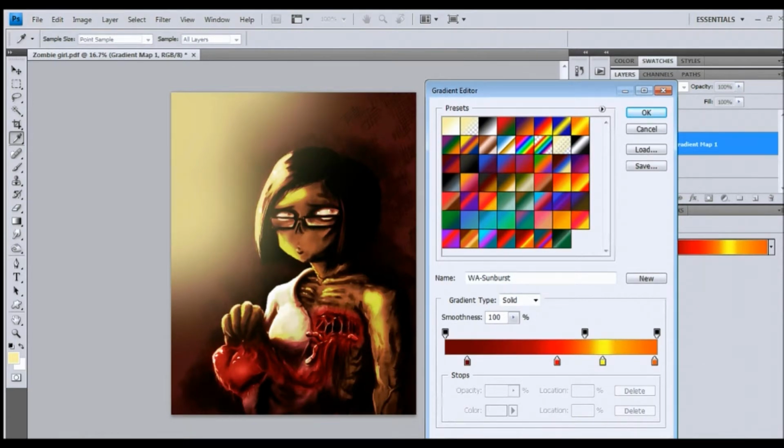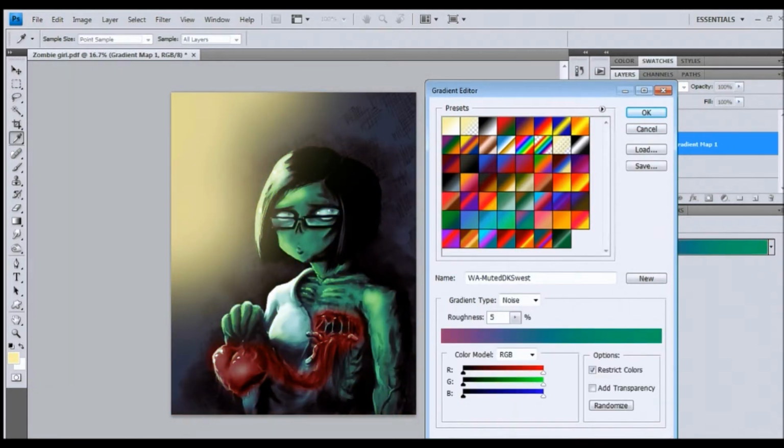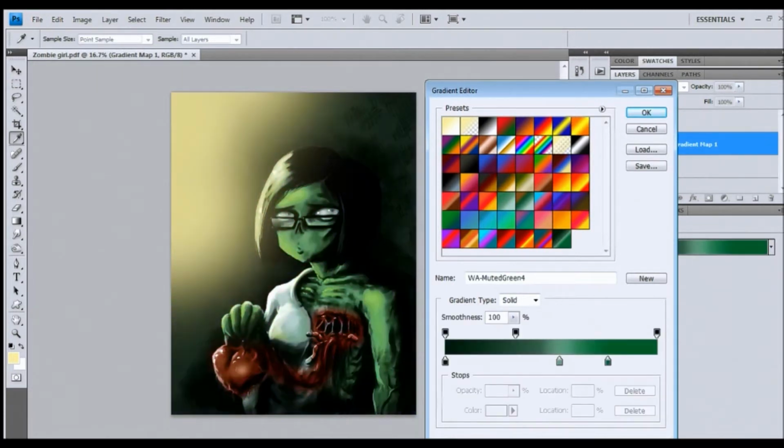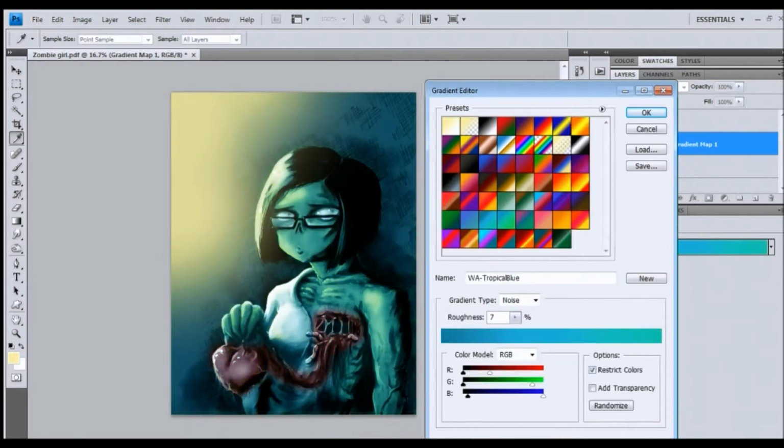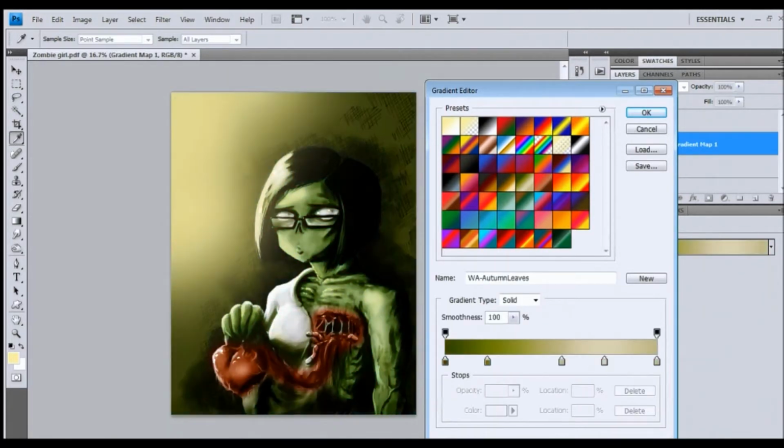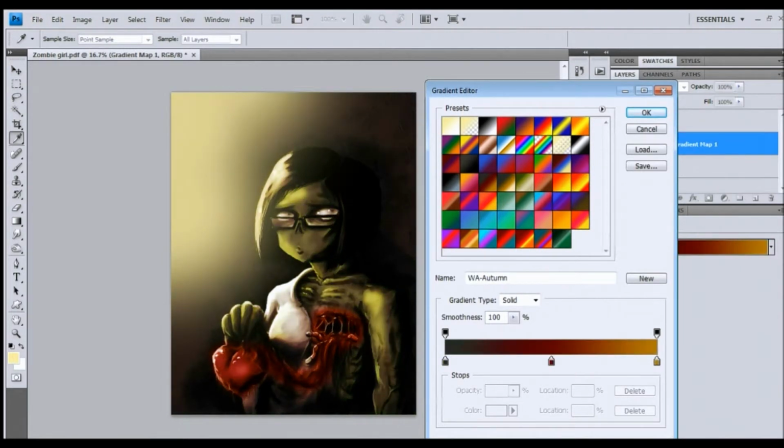I kind of really like this though, but it's a little bit too warm. She's dead. It needs to be like cold, chilling type colors. Oh my gosh, I'll just sit here forever trying to figure out the correct gradients that will work with this.